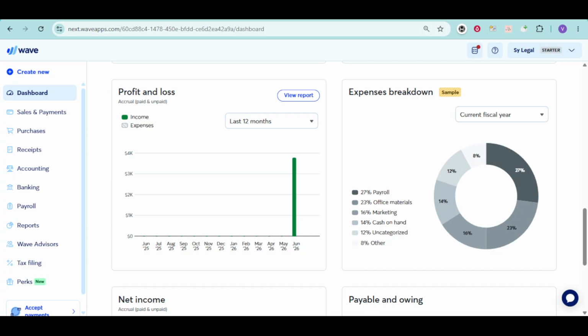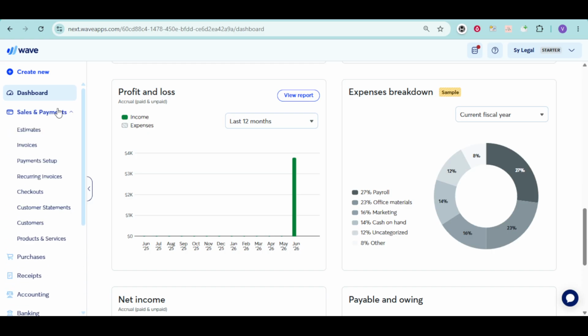Let's get started by navigating to the Sales and Payments section of your Wave Accounting dashboard. You'll find this on the left-hand navigation sidebar. This section is your go-to area for managing all things related to sales, from creating invoices to tracking payments. Once you're there, click on Invoices.